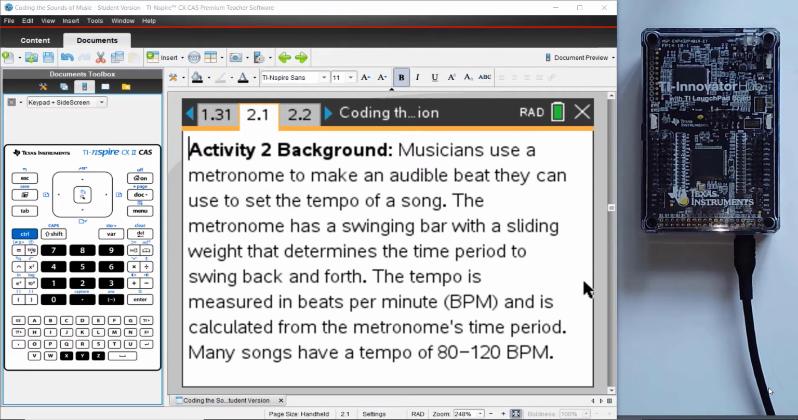Welcome back to Coding the Sounds of Music. This video will be the metronome and tempo.